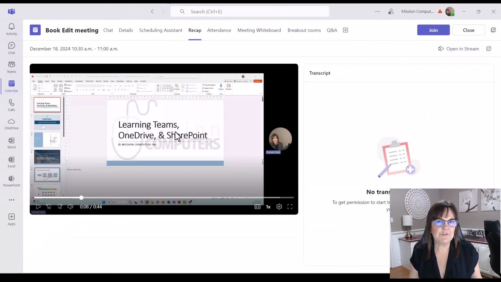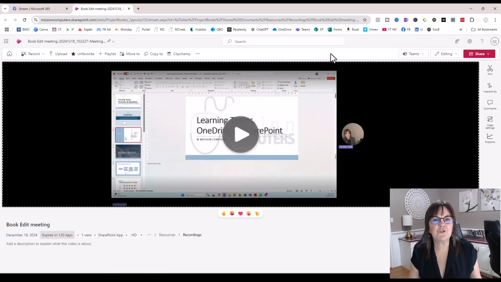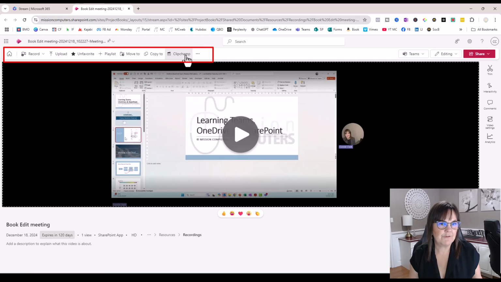If I play it with the play button over here, it just plays it within the window that I'm in. If I go to open in Stream, then it opens up the Stream program within my web app, and I have more choices in this area here. So I'm just going to open up Stream so you can see what the more choices are. All right, so I'm not going to go into all these choices, but you see I have a full menu at the top that lets me move this meeting around if I want to.